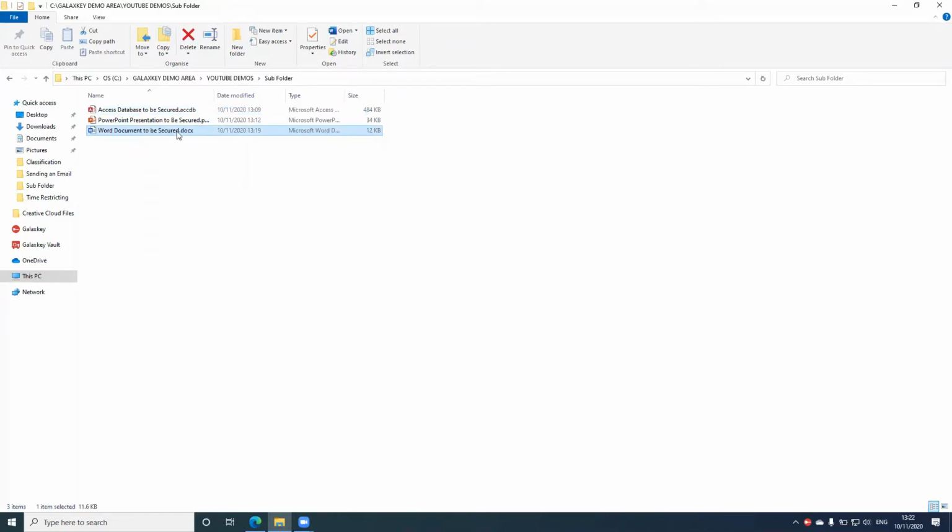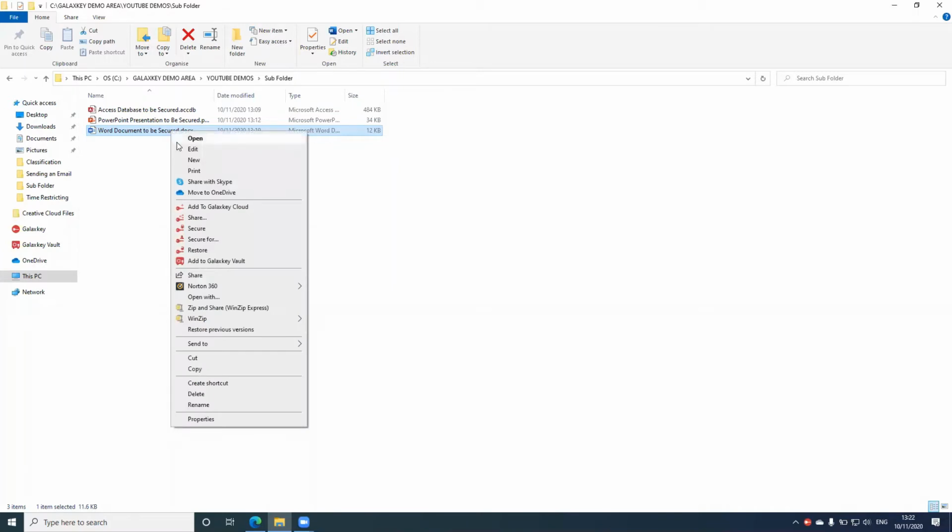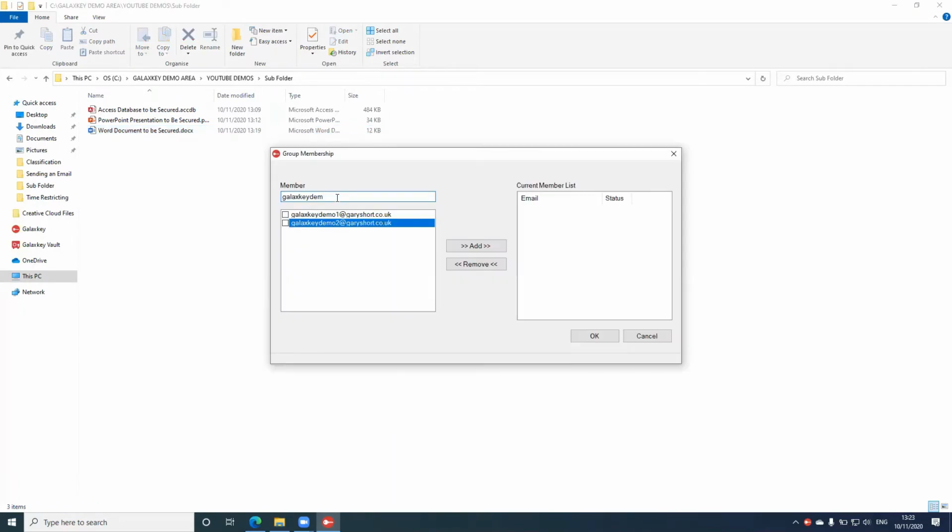Okay. So we've seen how to secure files for just us. What happens if we want to secure it for more than one person? Well, let's have a go. So I'm going to take the Word document again. I right click as ever, and I'm going to do secure for. So once we've done secure for, you'll notice this group membership box turns up. Basically, this is where you select either the groups you've set up or the individual email addresses that will want to have access to these files.